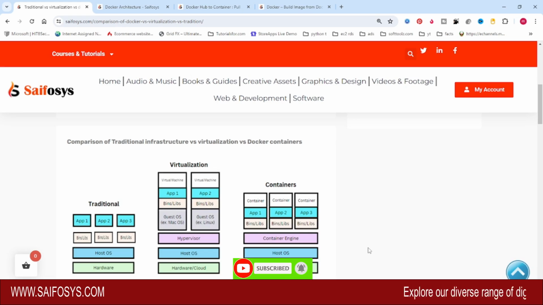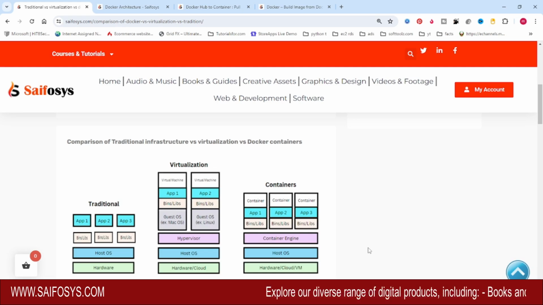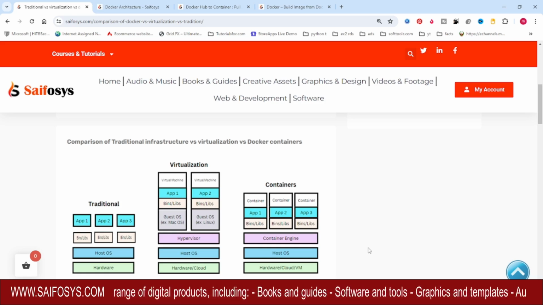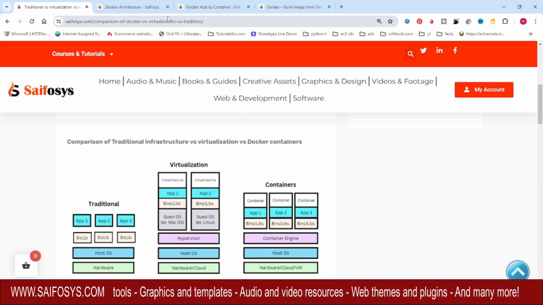Hello guys, welcome back. In this video, I will discuss about the fundamentals of Docker. This video will be a benefit to the people who want to learn Docker from beginning. In the fundamentals, we will discuss about the comparison of traditional infrastructure versus virtualization versus Docker containers. We will see what are the issues we face in traditional infrastructure, and we also see what is the current approach. Then we will see the Docker architecture.